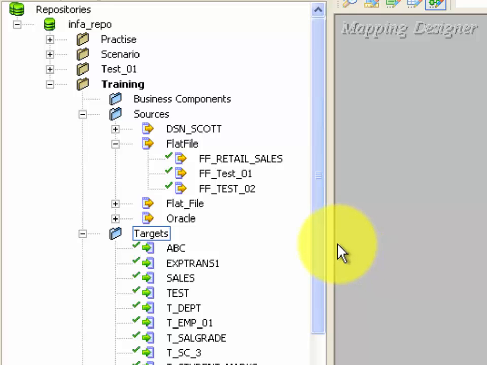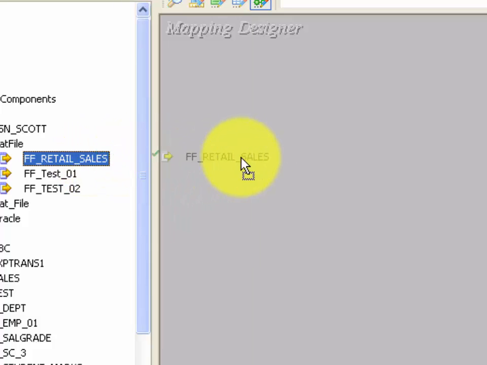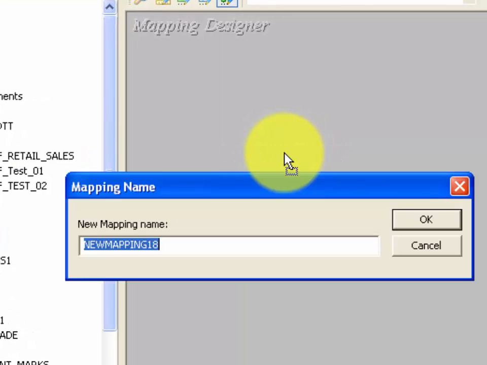Go to the navigator window, select the source by clicking the left mouse button and hold it, and then take the mouse pointer to the mapping designer workspace. See, the mouse pointer shape has also changed. Now release the mouse button. It will prompt me to enter a valid mapping name, so I am typing m_first_sample as my mapping name. Then click OK.